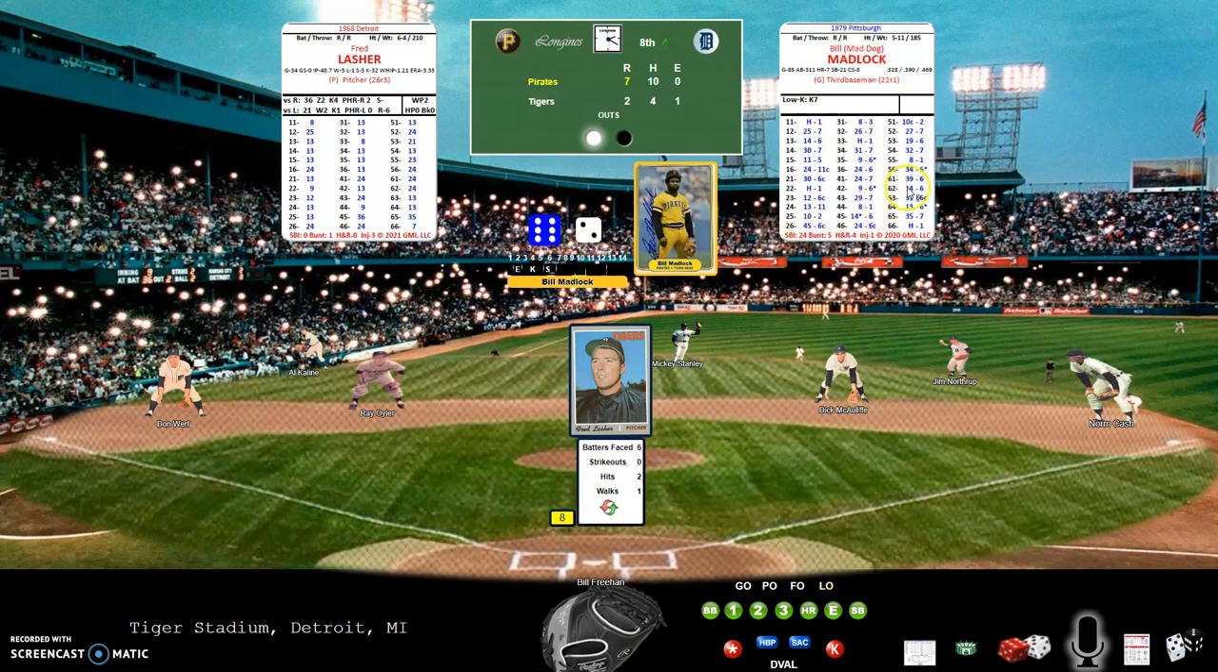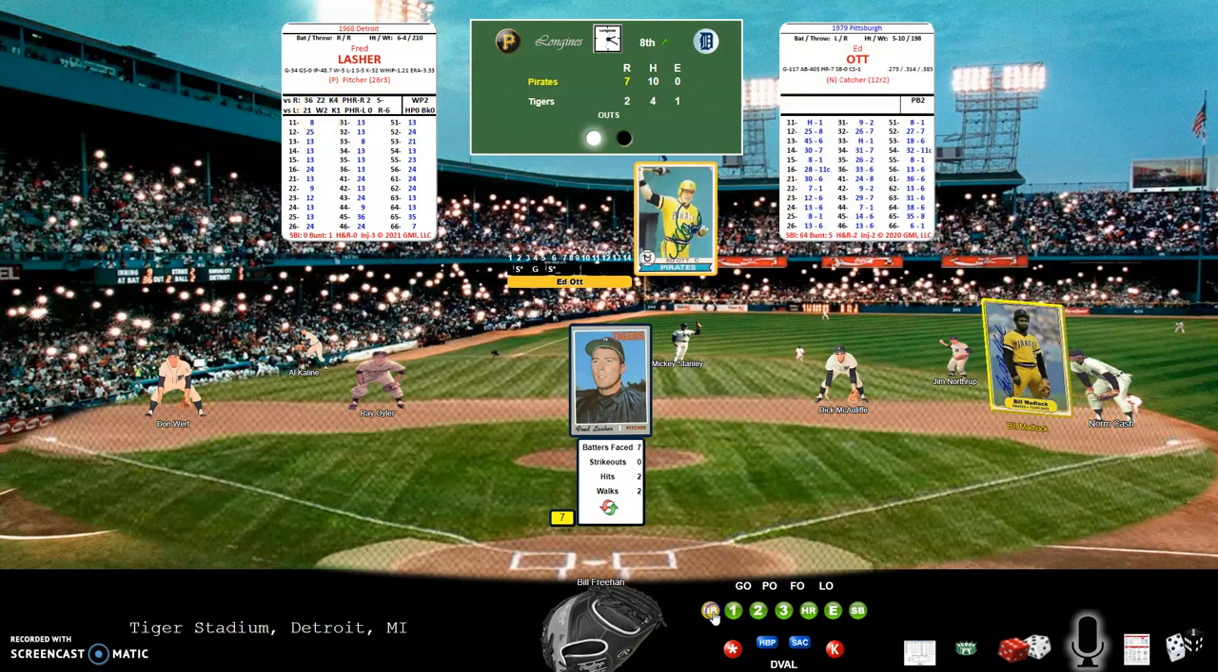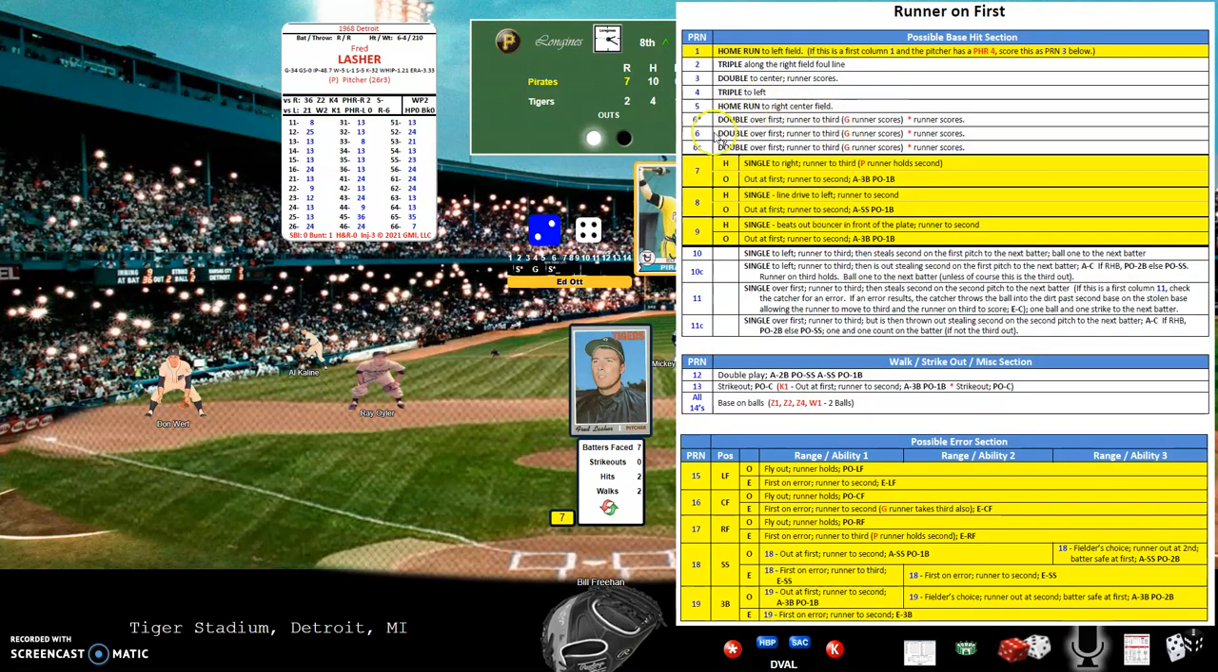Bill Madlock, 62, is a 14, and he will walk. Ed Ott, he already has a home run. No, he's got 2 singles. He's 2 for 3. And he's gotten into his second column, 24, and that is a 6. And that is a double.